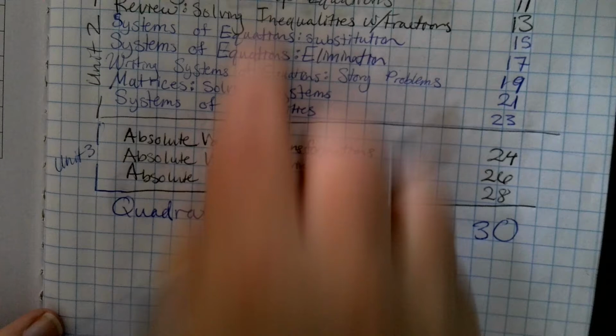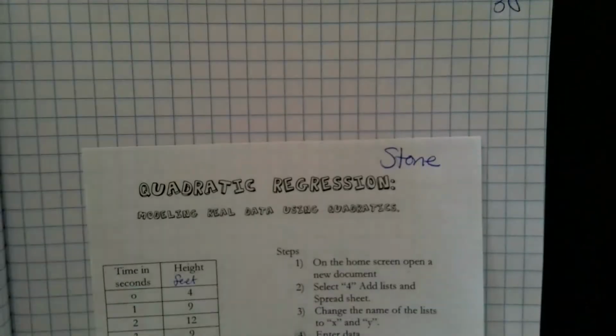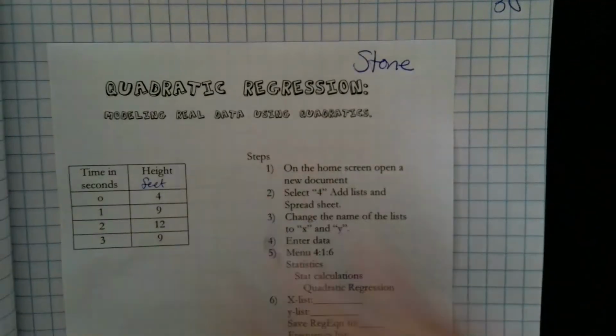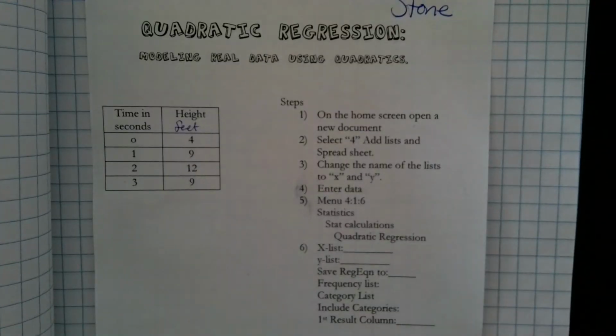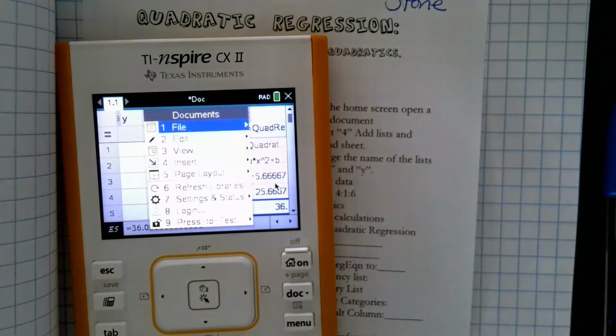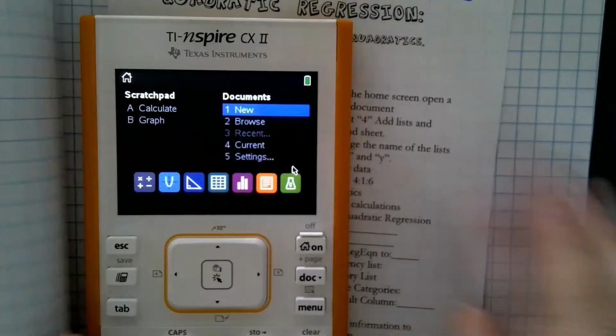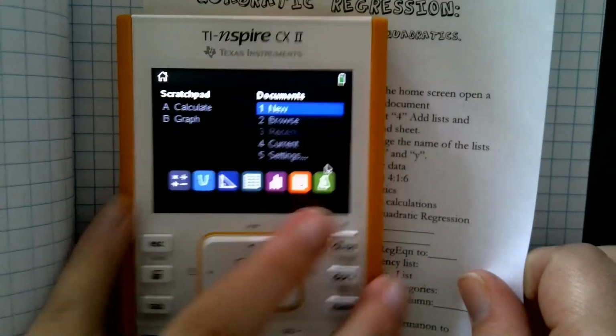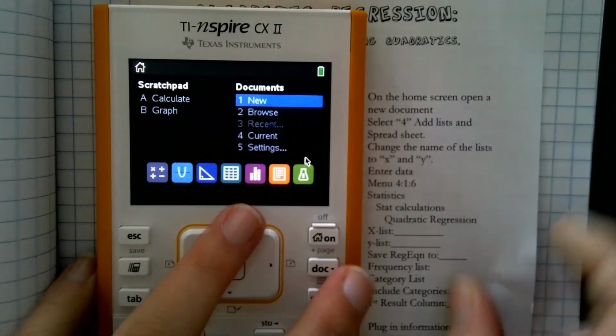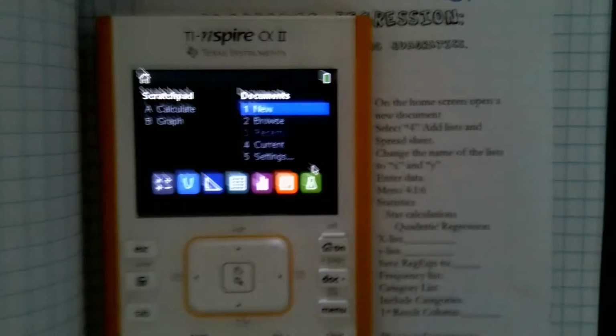Okay. So then I'm going to just go ahead and open to page 30. Quadratic regression, just like it says at the top. I'm going to turn on my calculator. I'm going to go to my home screen. I'm going to pause for a second so everybody's there. I see people still writing, so I'm going to pause. I'm going to try to zoom in a little bit. I think it works better zoomed in.